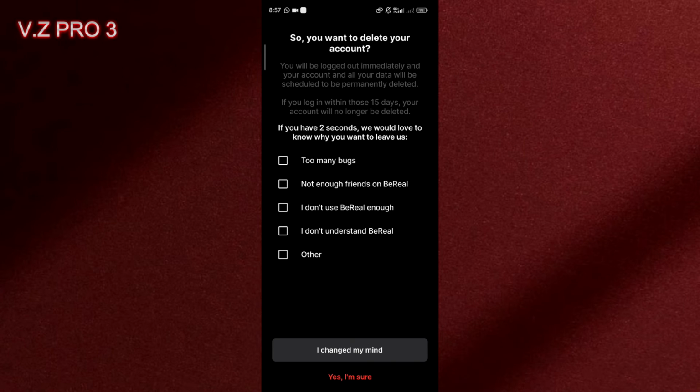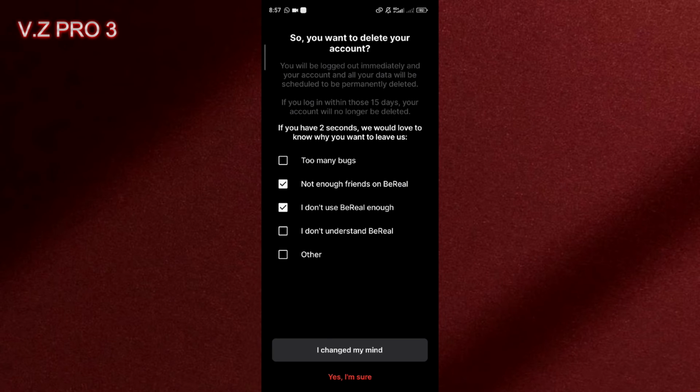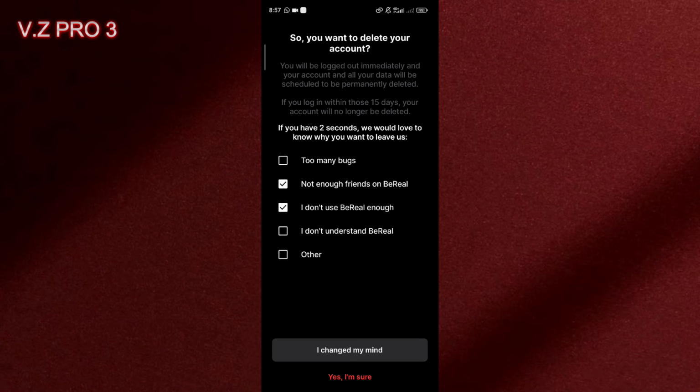You can answer the reason why you want to delete your account. Too many bugs, or not enough friends. I will choose this one. When you delete your account, you will be logged out immediately and your account and all your data will be scheduled to be permanently deleted. If you log in within those 15 days, your account will no longer be deleted. You can tap on Yes, I'm sure.